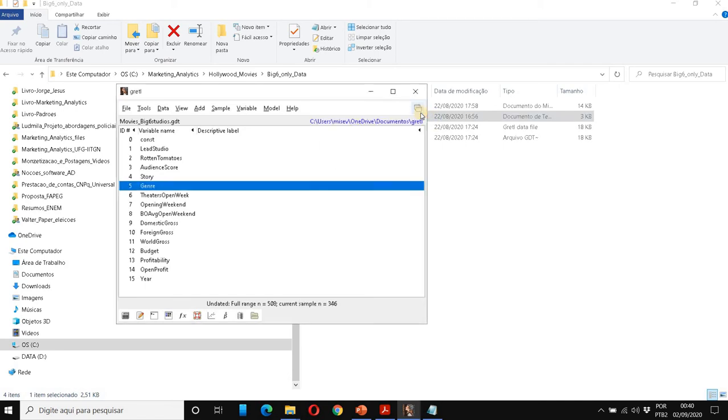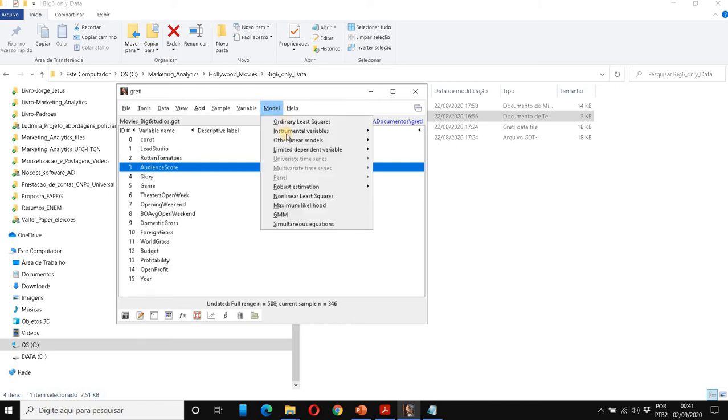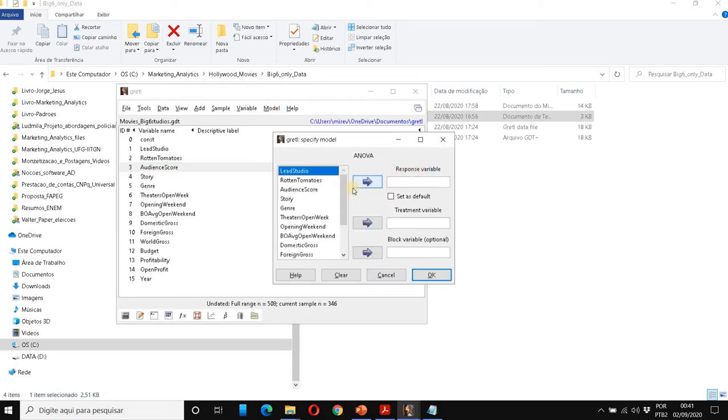Okay, that is right. The first thing I want to do now is have an idea about the central tendency and dispersion measures of audience score conditioned on the movie genre. What we are going to do, you click on the model, and then you go to other linear models, and then you click on ANOVA, and then you select audience score as the response variable, and then the movie genre as the treatment variable, and click on OK.